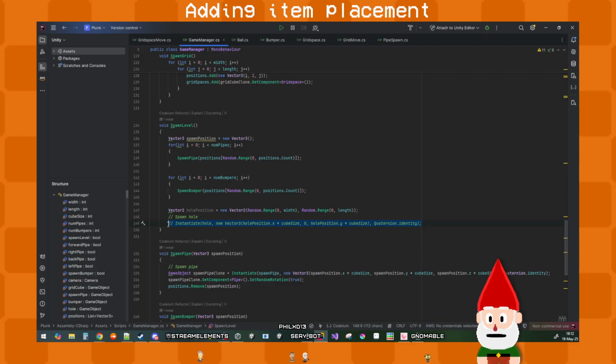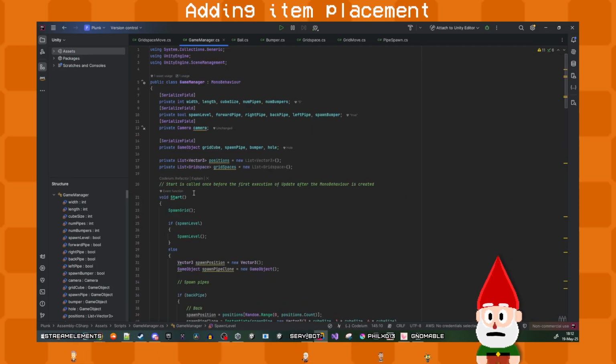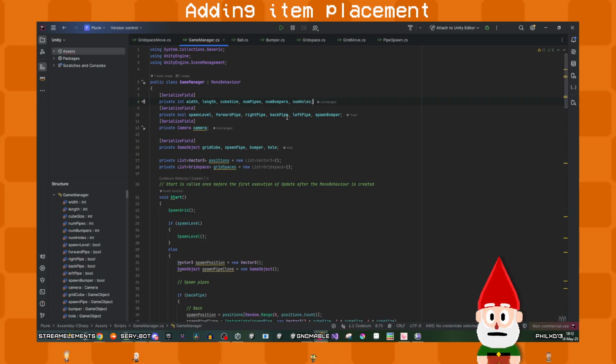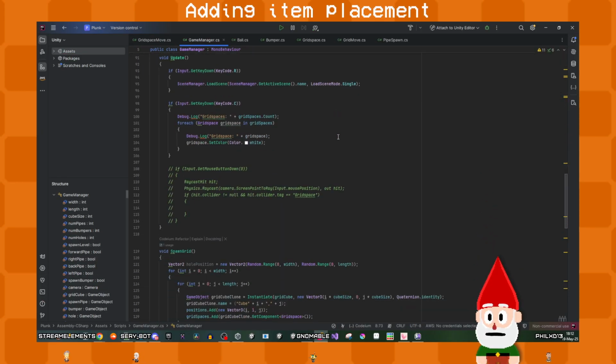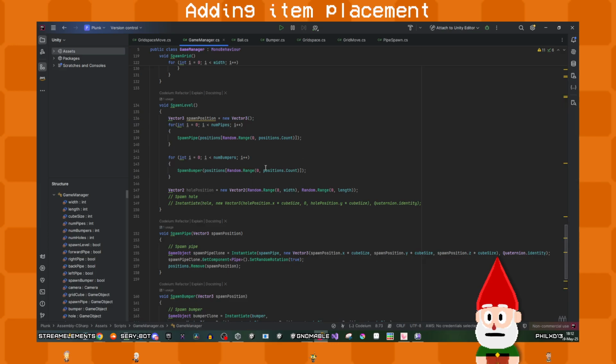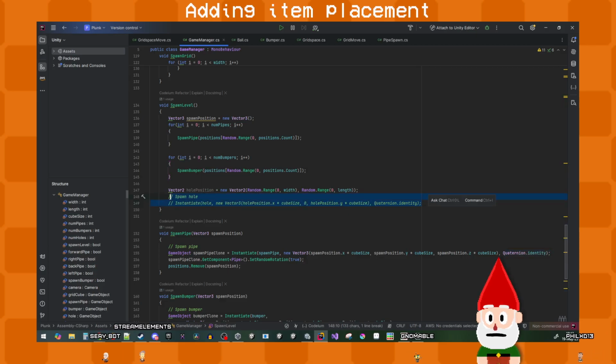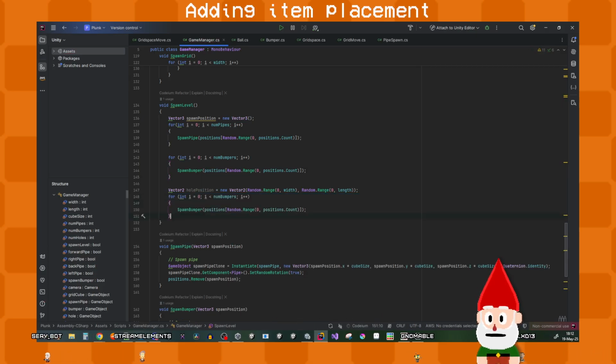And then this will just be same thing here. It's just no holes. So instead of num bumpers, num holes. Dig it out, dig it. Dig it out, yeah. Let's dig myself a hole here. Okay, so same idea. So it's to spawn a hole. So num holes.